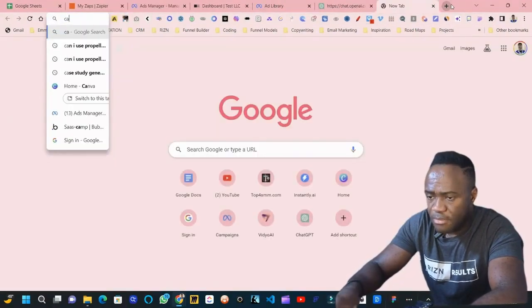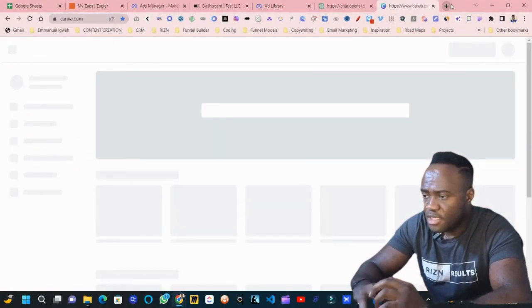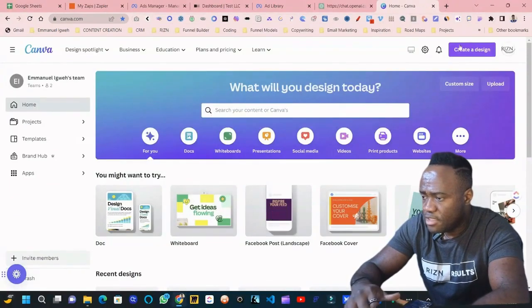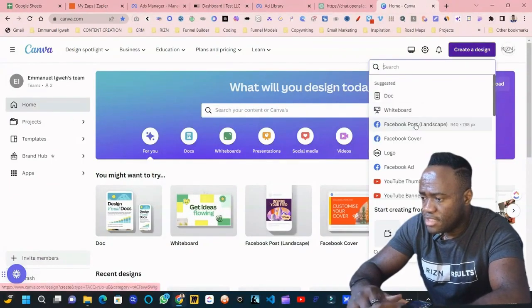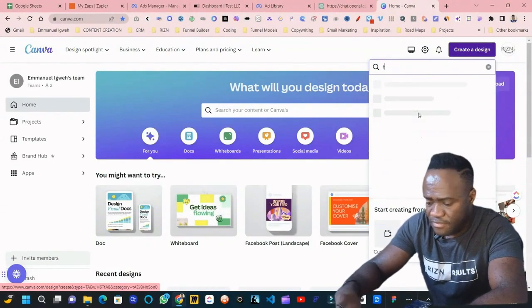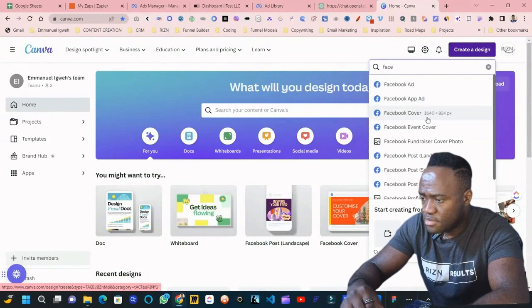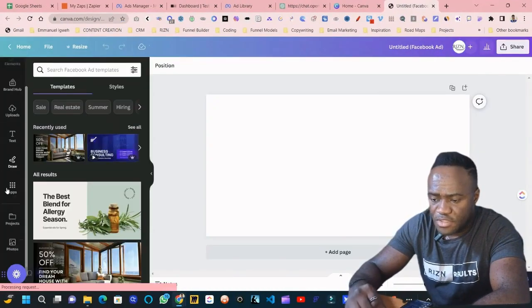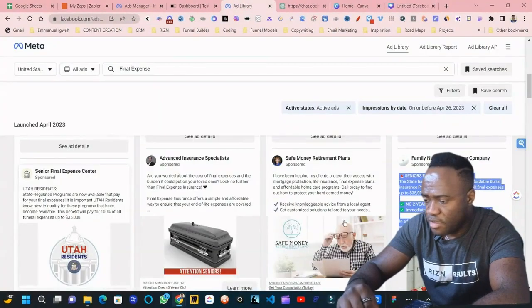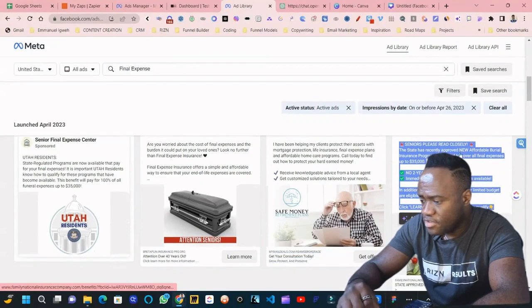For this, I'm going to come back to Canva because we need an image. So I'm going to copy the Canva link to get that image, and let's go ahead and create a design. We're just going to call this Facebook. And then we'll see what we're working on here.